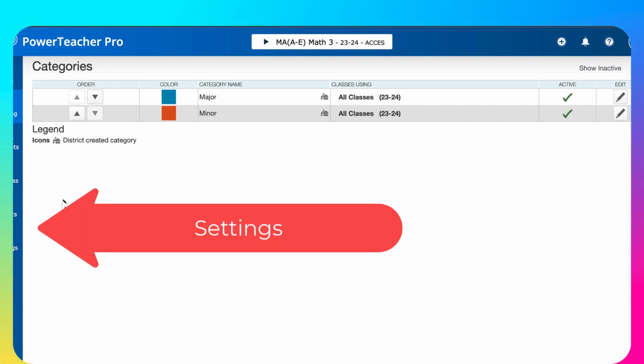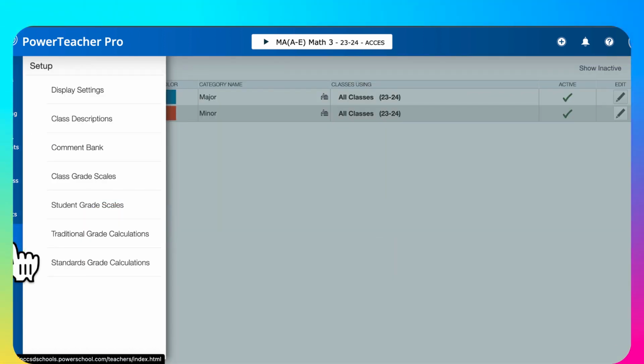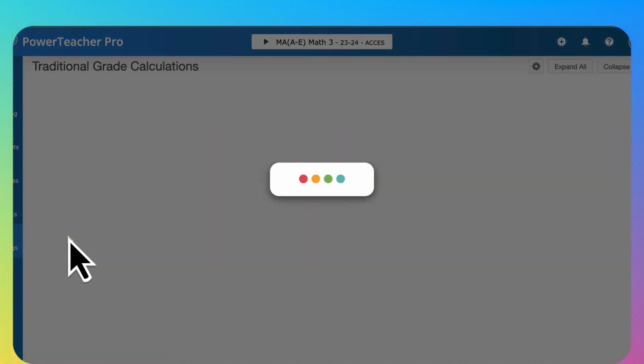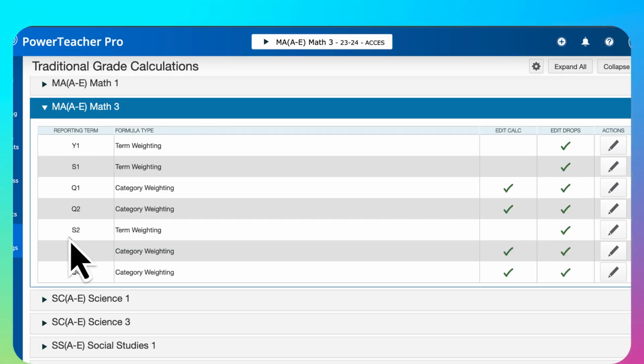In order to configure that, you're going to click on the Settings icon from the left menu bar, then click on Traditional Grade Calculations. The grade calculations for the one course that you have selected from your top drop-down menu are listed on this screen. You notice there are a variety of reporting terms.